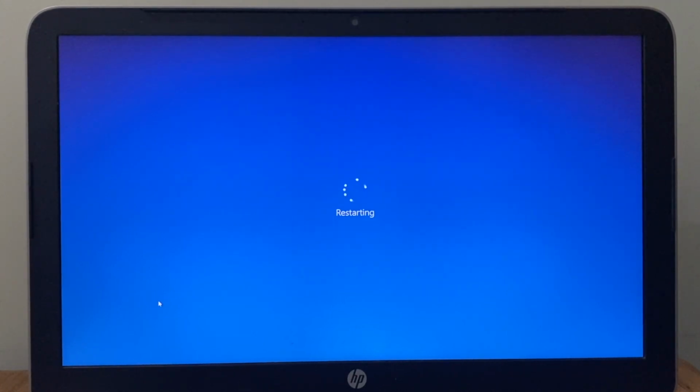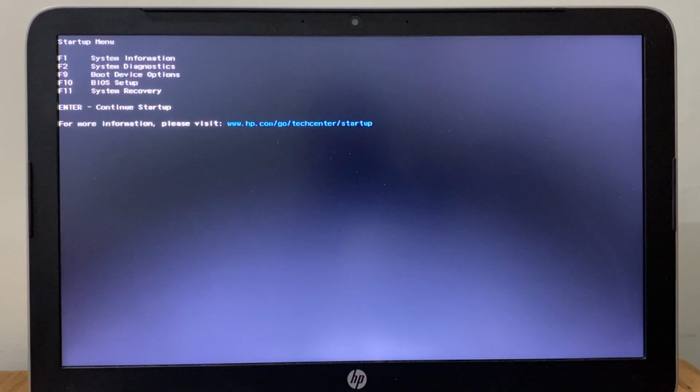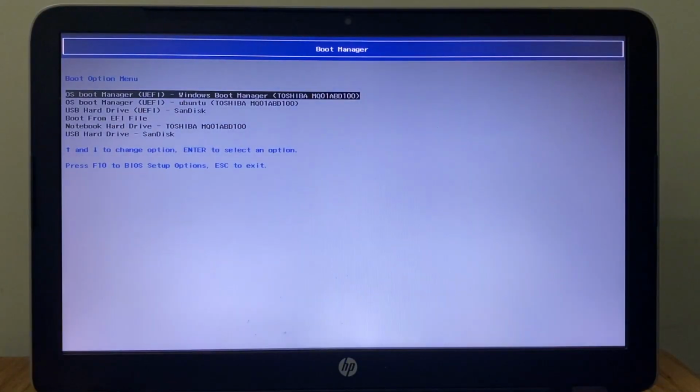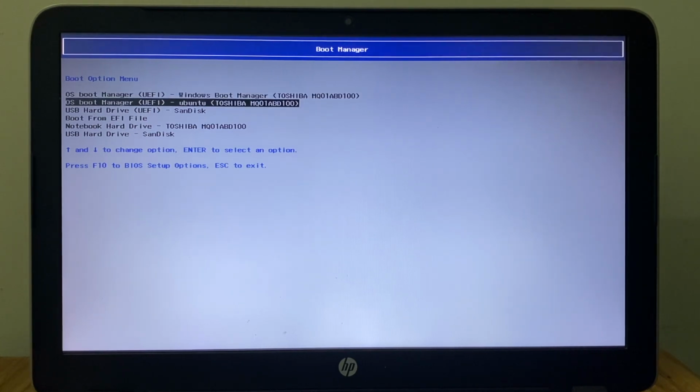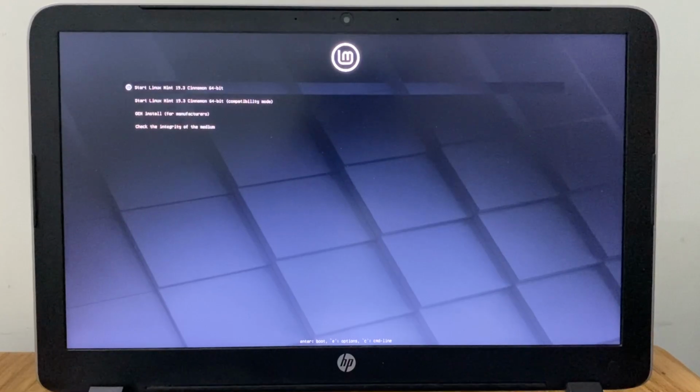So while the computer is starting, in this case, it's an HP laptop, so I will press the escape key. So now I have multiple options. I will click on the boot device option. This will be different on every computer, but you can follow along on your manufacturer website. Now select the USB drive which you just created as a bootable drive and press enter.